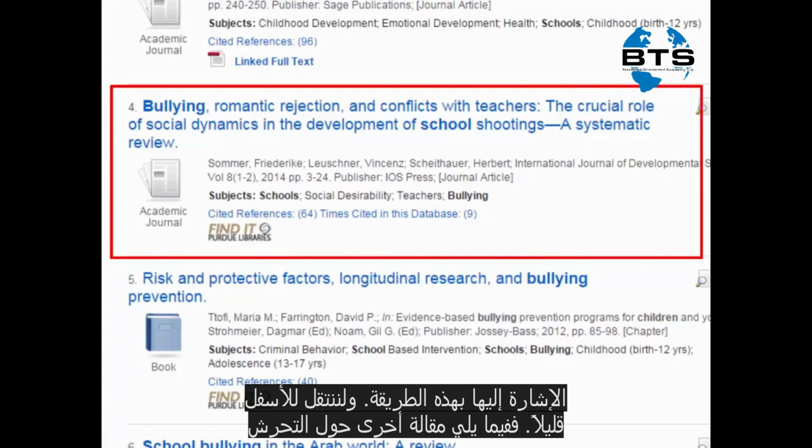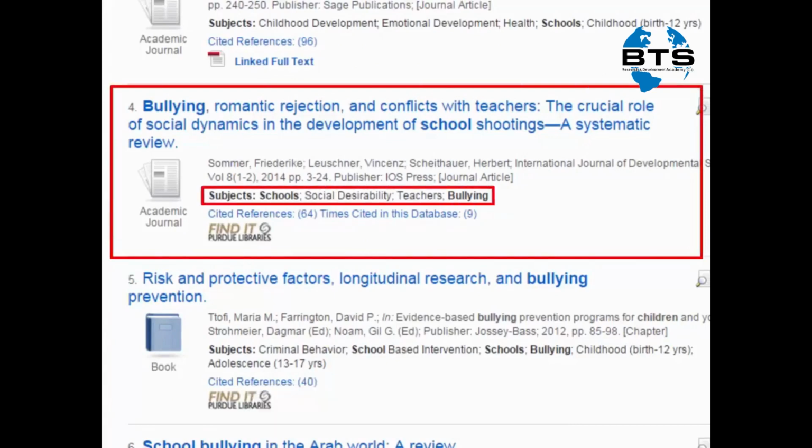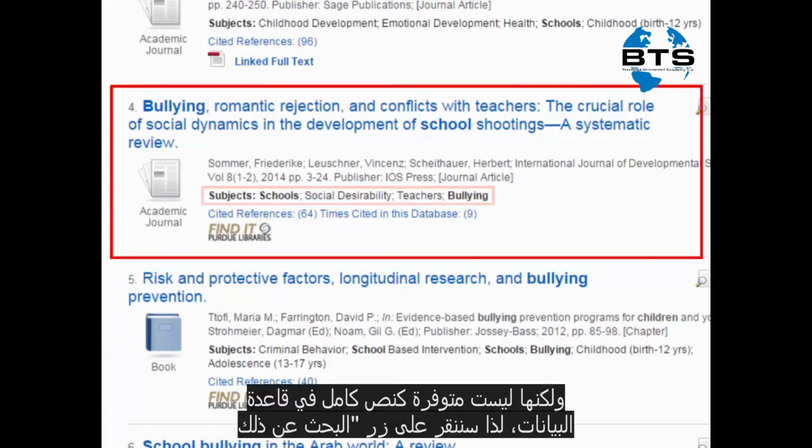Here's another article. It is about bullying. And this article is not available in full text in the database, so we'd have to click on the Find It at Purdue button to find it.